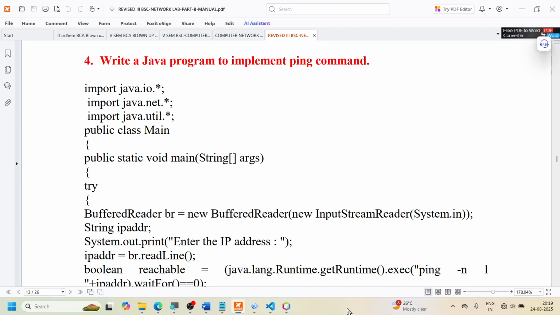Let us implement exercise number 4 in part B of our networking lab. In this exercise, we are supposed to write a Java program to implement the ping command. So let us see how this can be done.